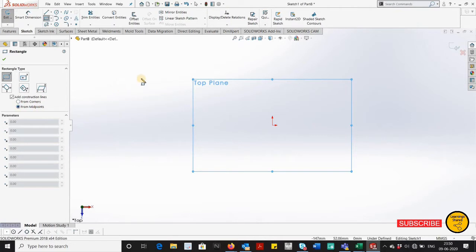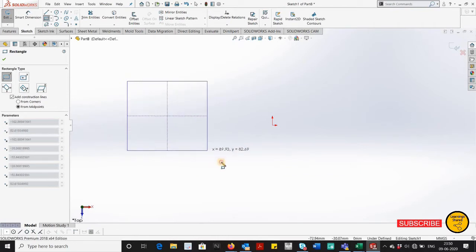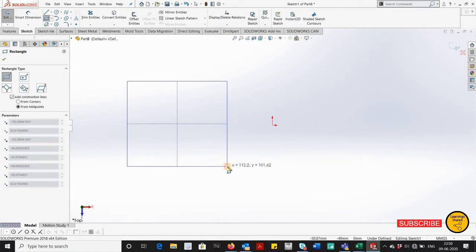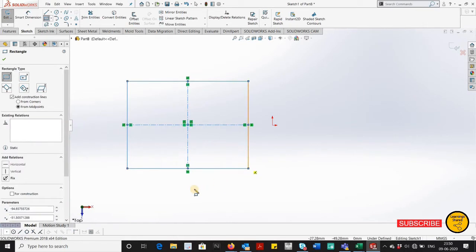Okay, we will draw one rectangle. In this first option, you can draw a rectangle using 2 points. Those 2 points are diagonally opposite. I'll click anywhere on the sketch, drag, and then leave, depending upon the size of the rectangle I want. I will leave here. I have checked Add Construction Lines on the left hand side, and I have chosen from midpoint, so the construction line appeared from the midpoint.